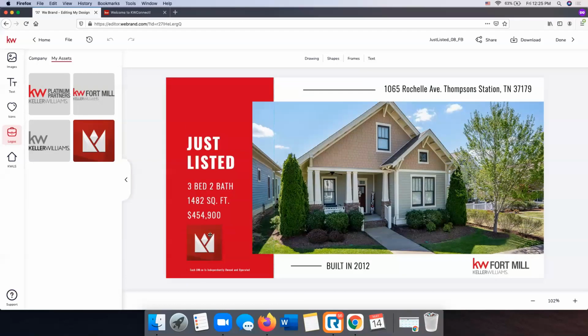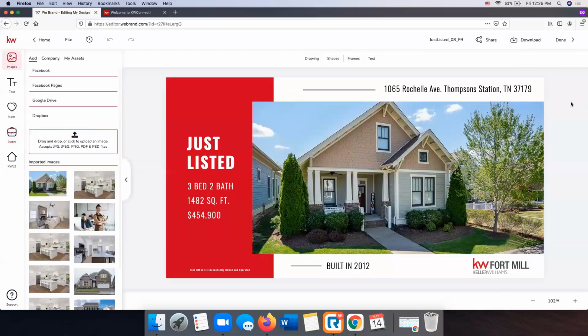But that looks good to go. And if there's anything I ever want to delete, I can just click on this. I can click the trash can button up here or just click delete on my keyboard. So you can see it's pretty easy to edit these. We're basically just clicking and editing.